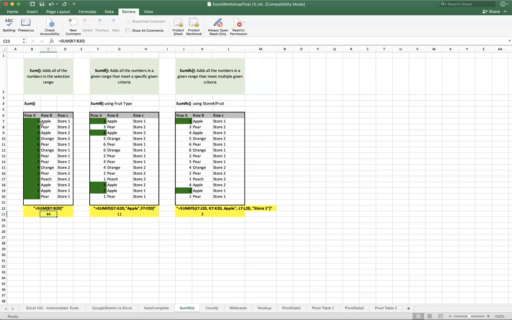Where that starts getting more useful is when you can sum by specific criteria. So that's where the Sumif formula comes in. So say I want to sum not just the number of fruit in the store, but say I want to know exactly how many apples we have in the store. Well, that's where this formula Sumif comes in handy. So just like last time, you'd start with the equals, sum, now you add if.